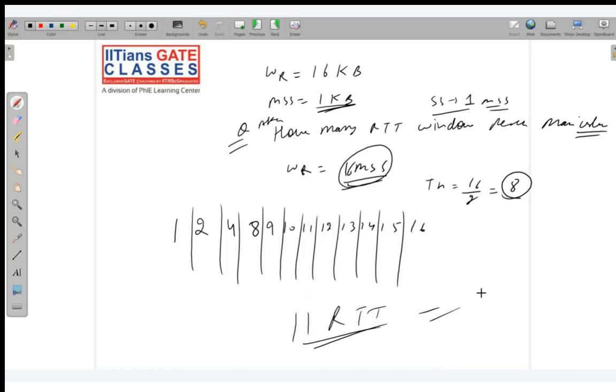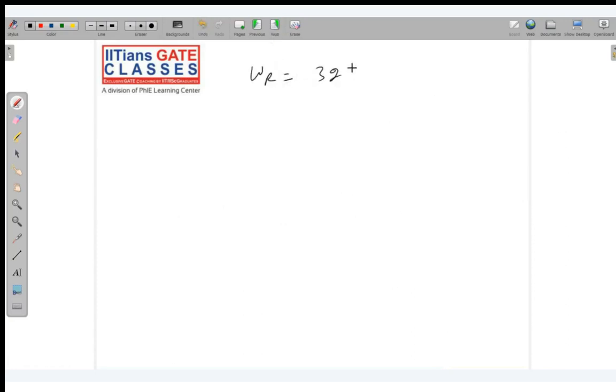I think it's very simple, no? Any doubt? No, sir. Okay, so take the snapshot. I will jump to the next slide. Okay. Now let us assume, done? Yes, sir. Now let us assume window R is 32 KB and 1 MSS is 2 KB. And say I want to ask after how many RTT window will reach maximum value.